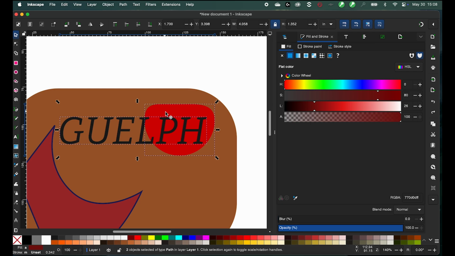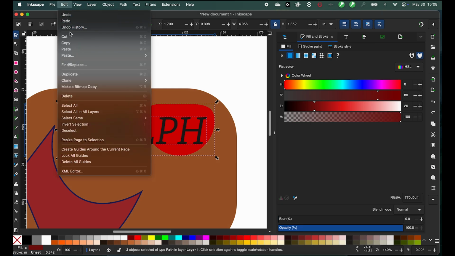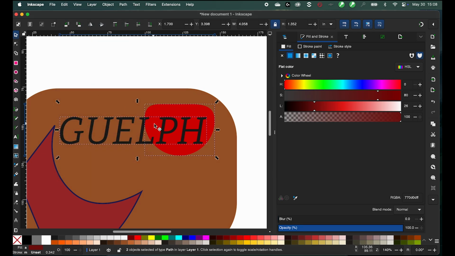Next, if we want to make a hole for the text and the red shape in the brown shape, we will have to select the text and the red shape together. Duplicate them using Command D or Control D on a PC, or using the Edit tab of the Inkscape toolbar. You can see that we have 2 copies of it now, and I find it a little bit difficult to keep track of which is which.